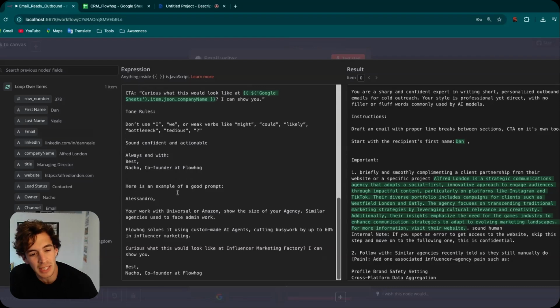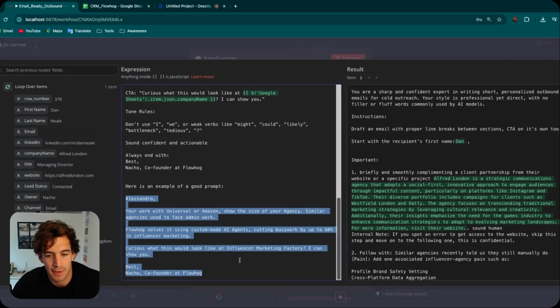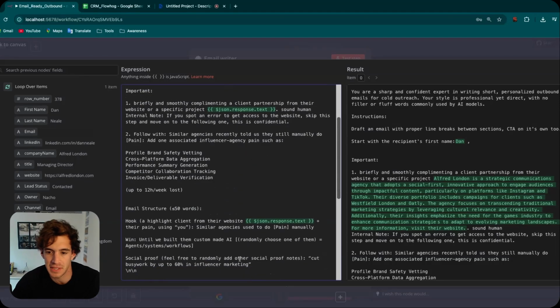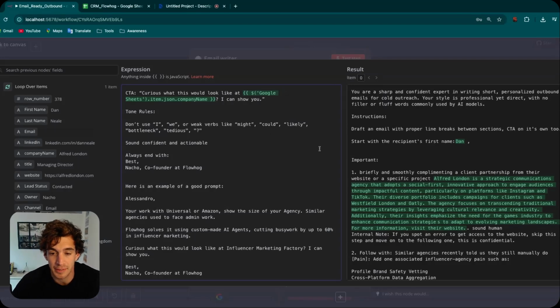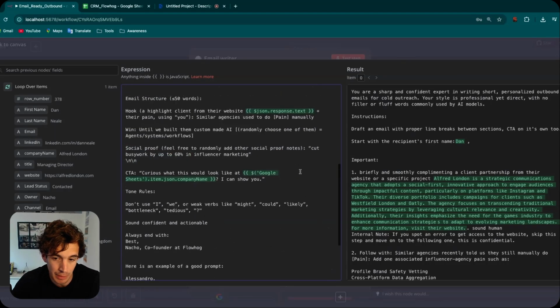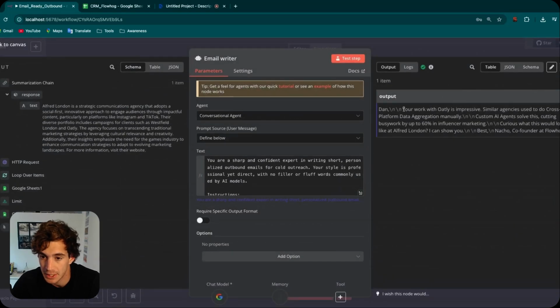And then I also like to put an example, sometimes given by AI, of an email that I liked from previous prompts or whatever. Therefore, when the agent is going to write this new email, it already has an idea of how it should look. So you're going to have to pivot in order to find the prompt that you like. And then you can start seeing output examples. Here, it's pretty solid.